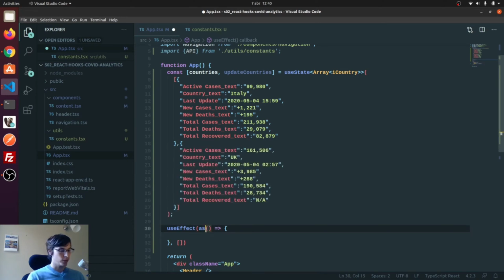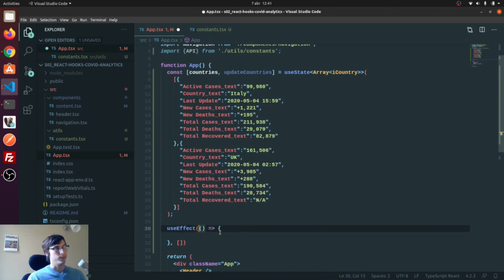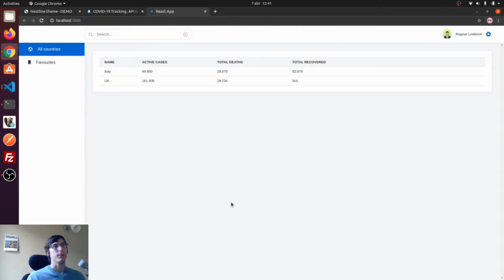However, you cannot directly assign an asynchronous React callback. This is not compatible with the effect callback expected by React. So one workaround is to create an asynchronous function and manually call it from within the effect. To call the API, there are several libraries that you can use from React.